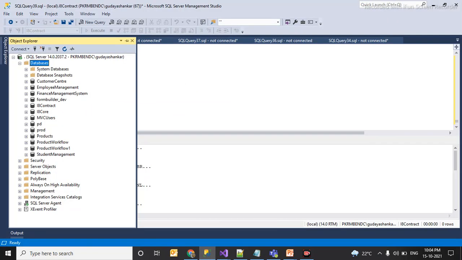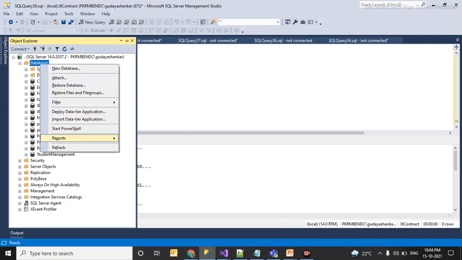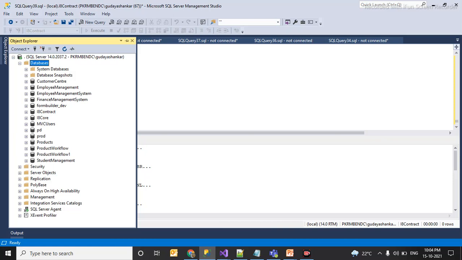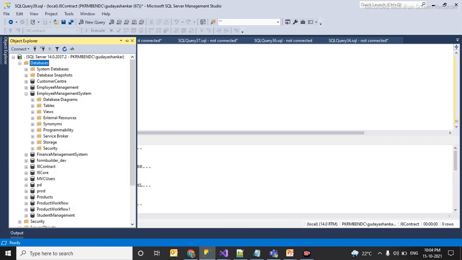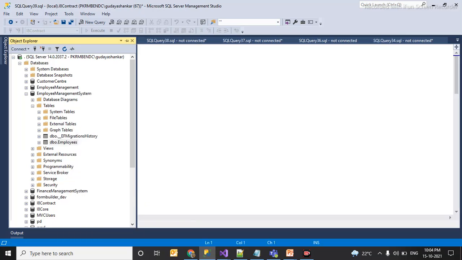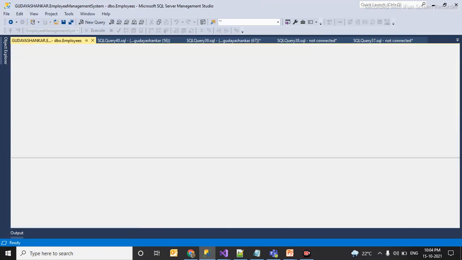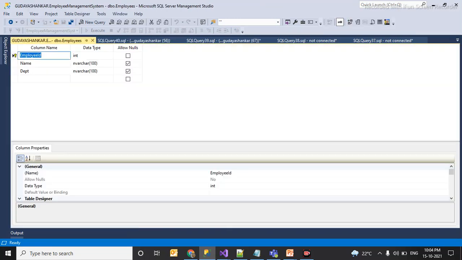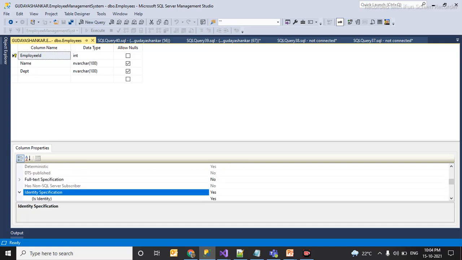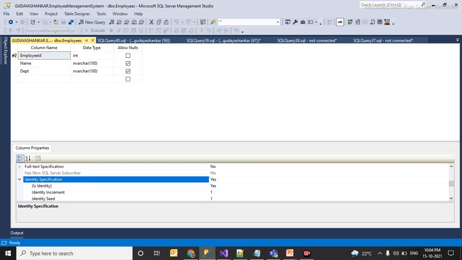Now let us see whether it is created or not. Let me refresh. It has been created. So let's see what all it has created. Inside tables it has created the employees table. There is no data here. Let me see the design. So employee ID is a primary key here, since I have mentioned primary key. Here you can see the identity specification is set to yes, and it will add 1 by 1, plus 1 for every new record.